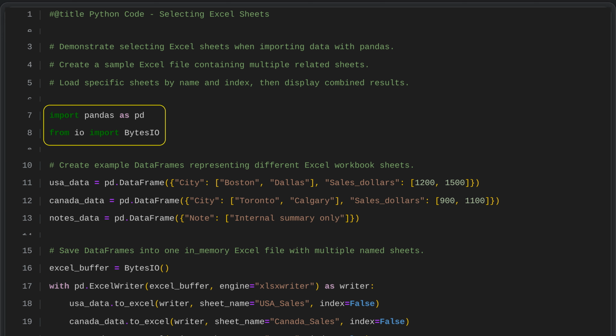We start by importing the Pandas library to work with and analyze data organized in tables. We also import the BytesIO tool from the io module. BytesIO lets us create an in-memory buffer that behaves like a file, so we can handle Excel data directly in memory instead of saving it to disk. This setup is useful for efficient and flexible data processing.